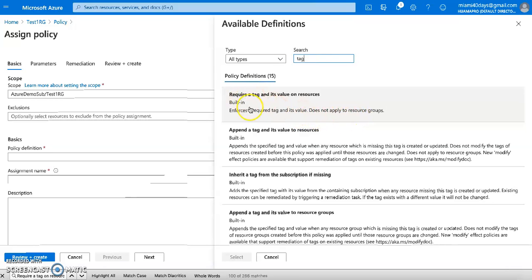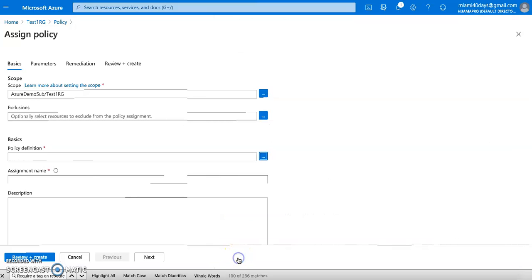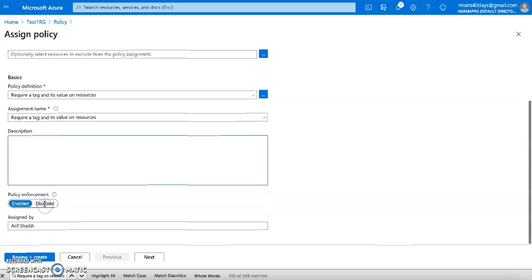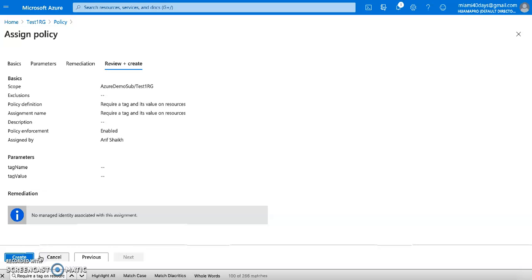So what this means is, when I create any resource in this resource group, it should have a tag. If it doesn't have a tag, it will not allow me to create the resource in this resource group. In the same way, if I have a folder, I cannot create any file in that folder unless the file I'm creating has a tag. So now let me select this. You can keep this as is, review and create. Okay, let's go and create the policy.